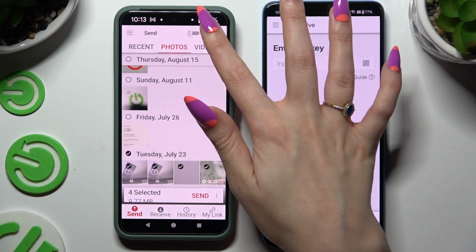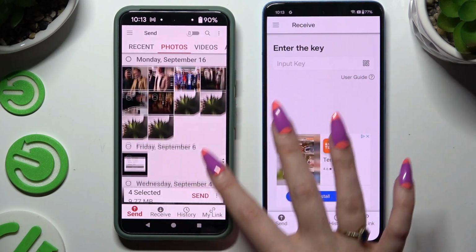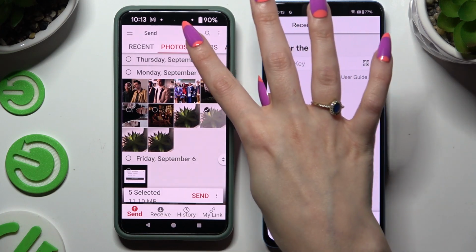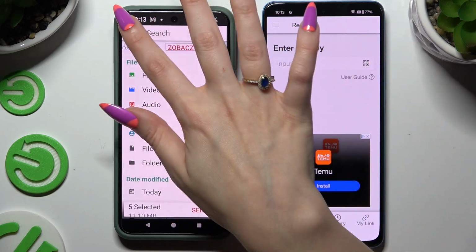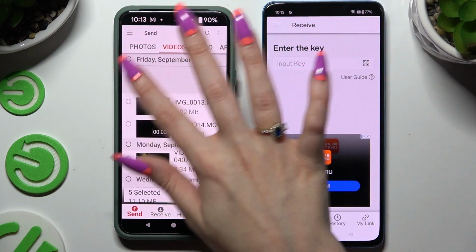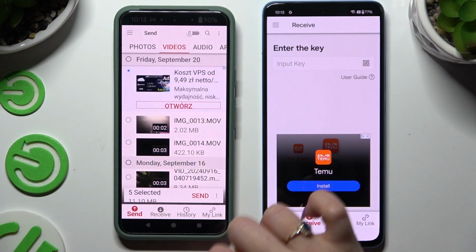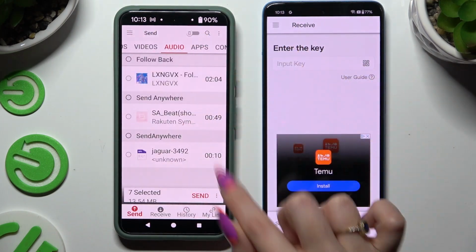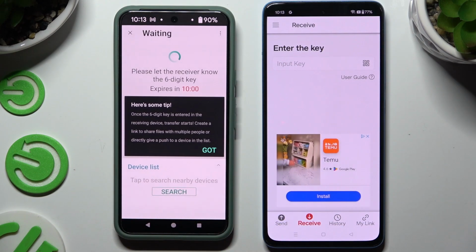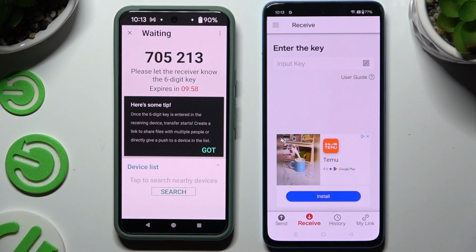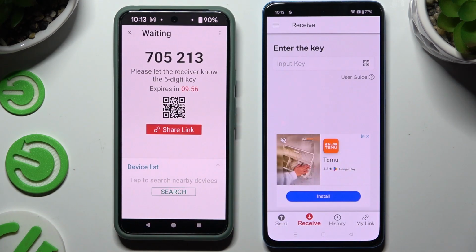When you finished, you need to hit Send next to selected at the bottom. So it's a misclick. Over here, tap on Got It in Here's Some Tip pop-up and decide which connection way you wanna use.